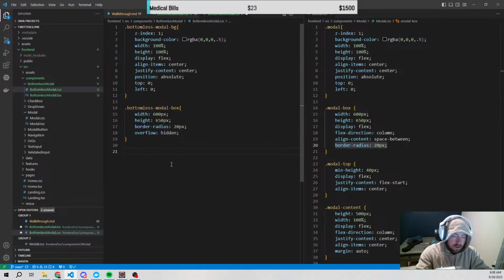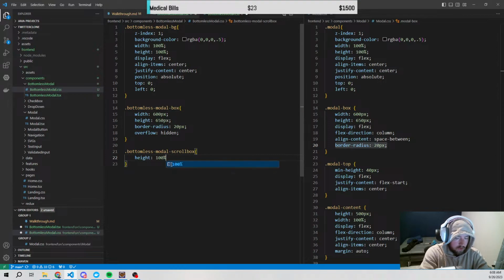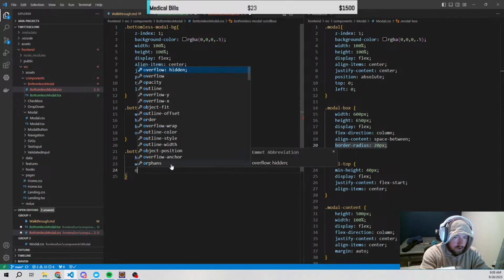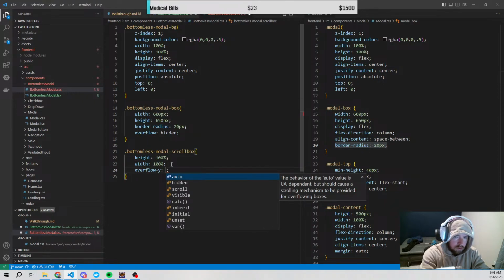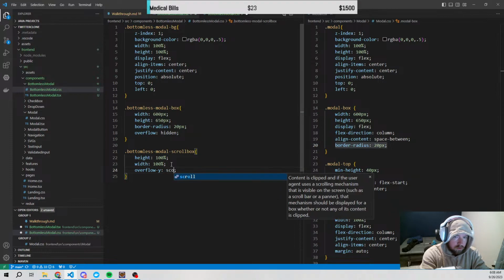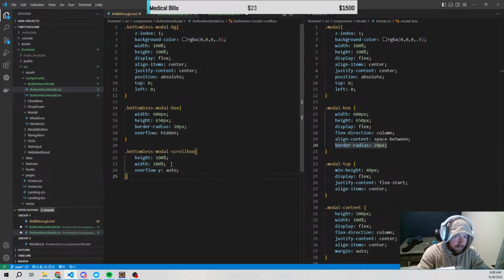And everything in here must have height 100%. Oops. Width 100%. And then we'll have overflow Y equal to scroll. Or actually, I'll just say auto and see what happens. Again, I don't know if this is going to work or not. We'll have to mess with it. All right. So there's that. And I'm looking to the side at Twitter itself so I can kind of see what's going on here.